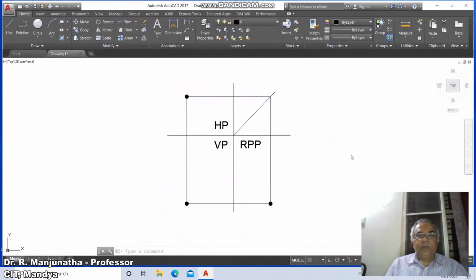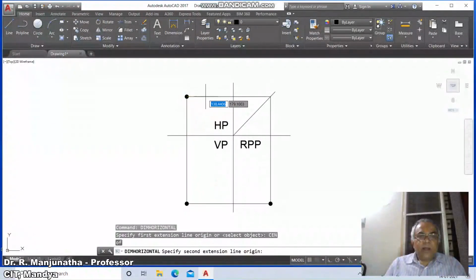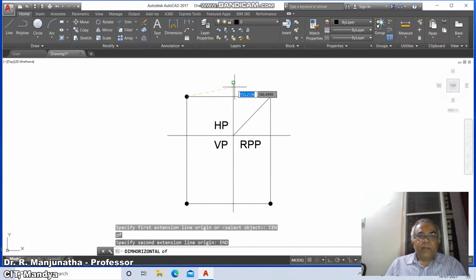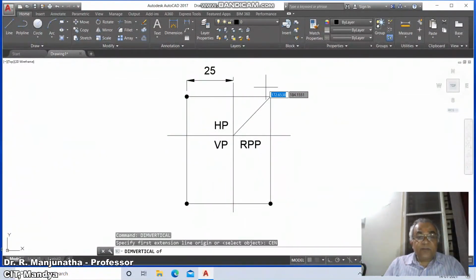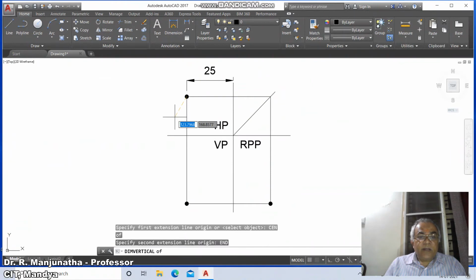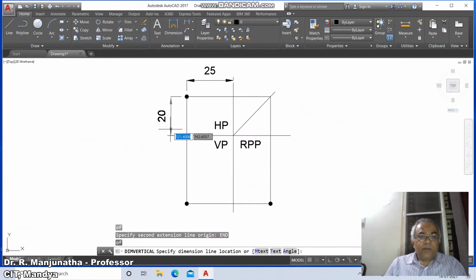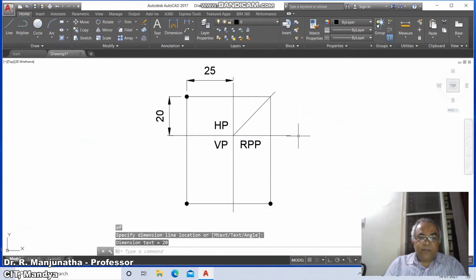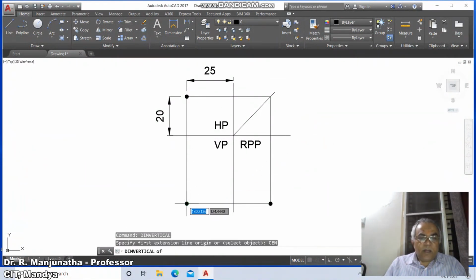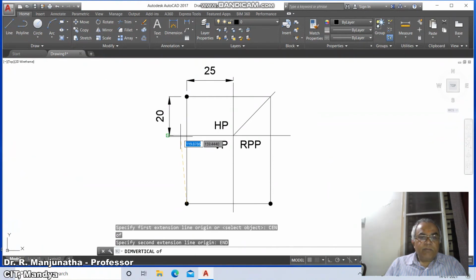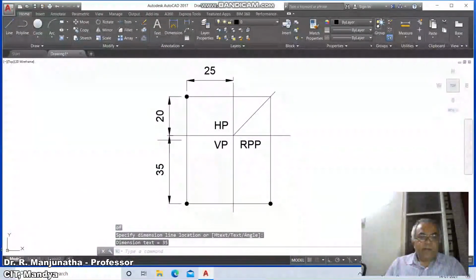Now we're going to do the dimensioning. So dim horizontal, take the center of this and the end of this. So this is 25. Then dim vertical, take the center of this and take the end of this. So this dimension is going to become 20. Dim vertical, take the center of this and then the end of this, and you make it 35.